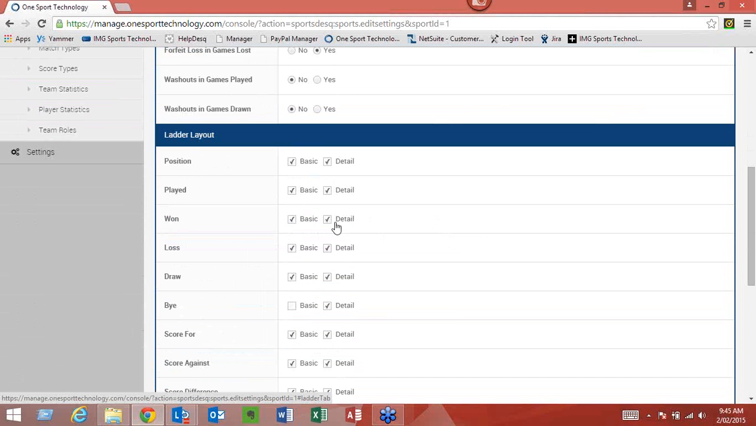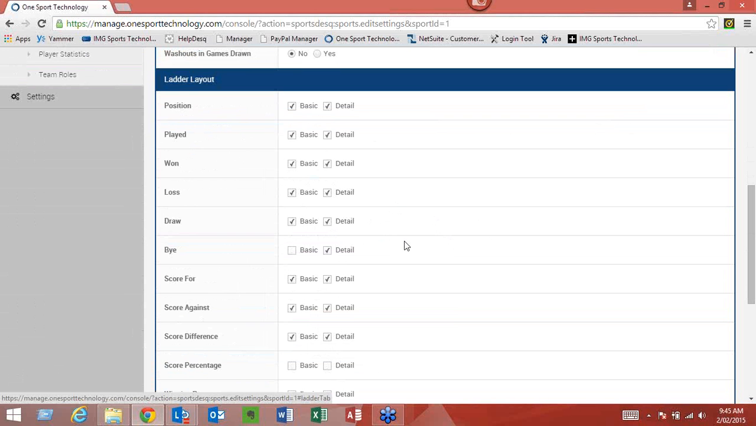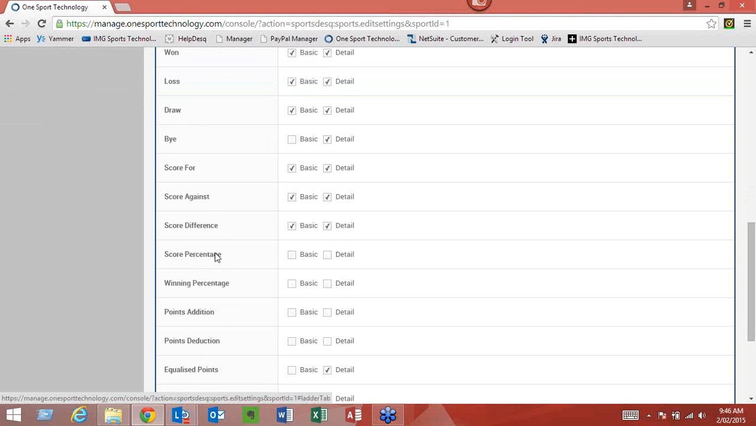Ladder layout. So there's 2 types of ladders available, a basic and a detailed ladder. You can select what statistics you'd like to appear on each of your ladders. So for example, the position of teams, I want to appear on both my basic and my detailed competition ladder. Moving down, I only want byes to appear on the detailed ladder. So for the end user, they can select the ladder that they'd like to view and therefore see the relevant statistics attached. Score percentage isn't relevant for my competition, so I haven't ticked it for either one of our ladders.